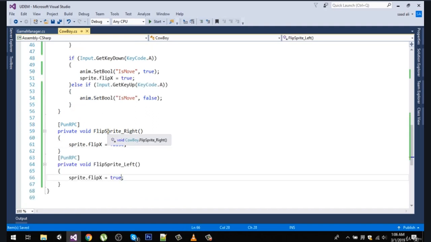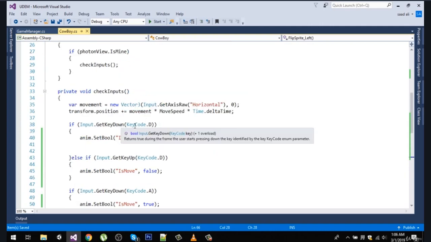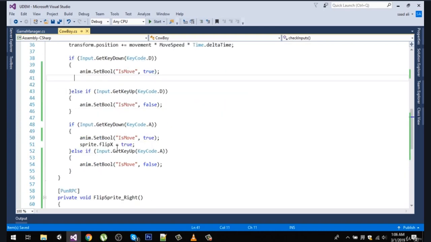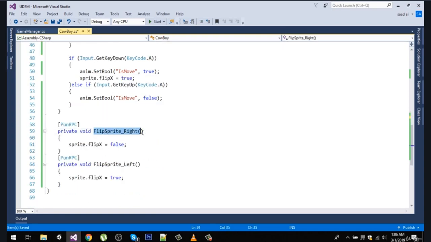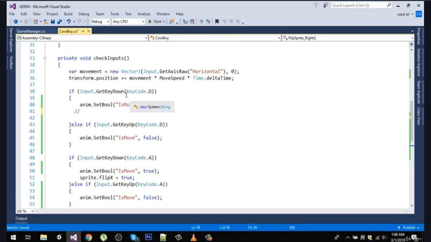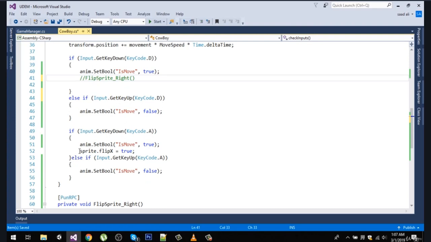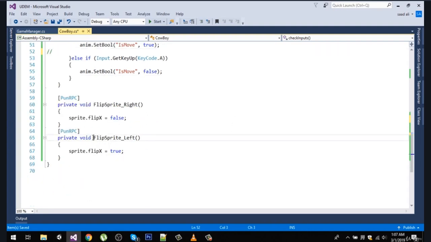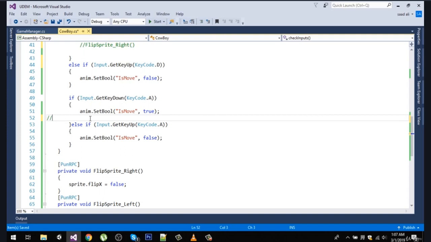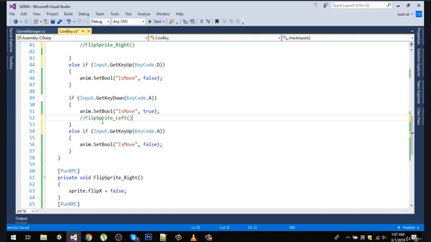And we are going to call these right here. In here we are going to call the flip sprite right, and in here we are going to call the flip sprite left.